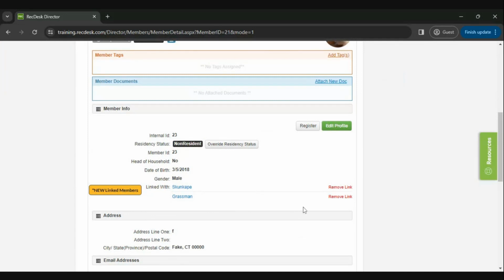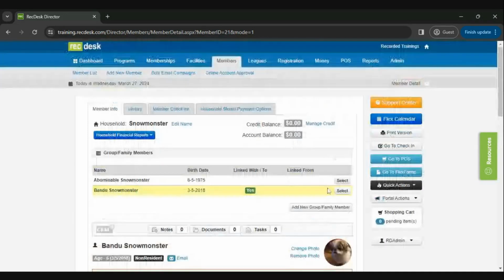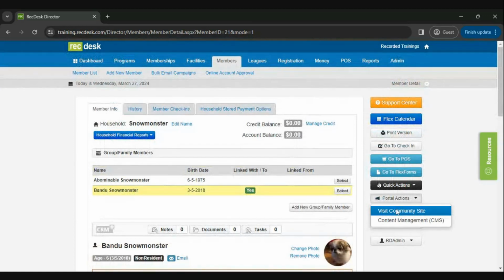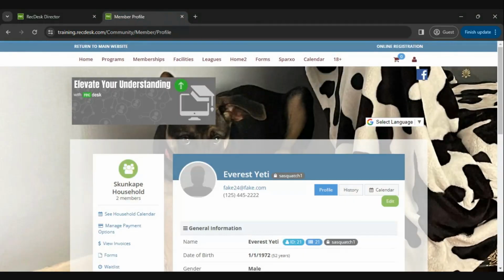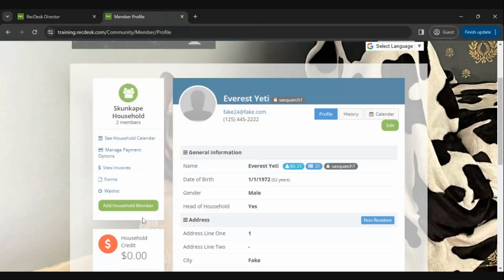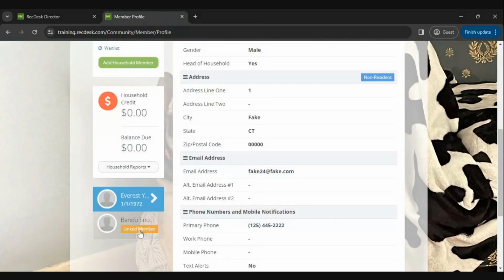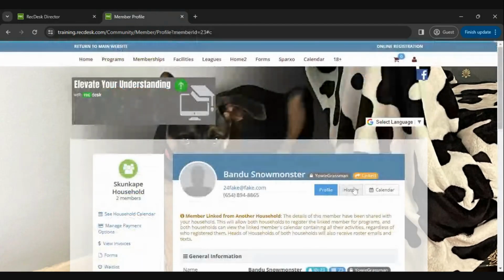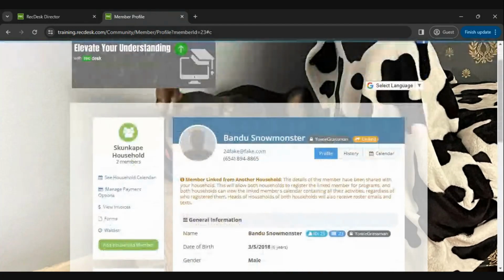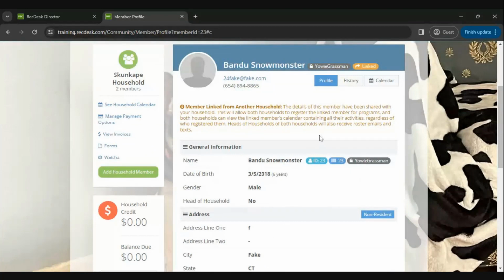Now this is just one way to use it. And I am going to go over and show you the community site real fast. So you can see here, I'm logged in as Everest Yeti. If I scroll down, I can see that Bandu is a linked member. Now what that means, very clear right here: the details of this member is being shared with my household.